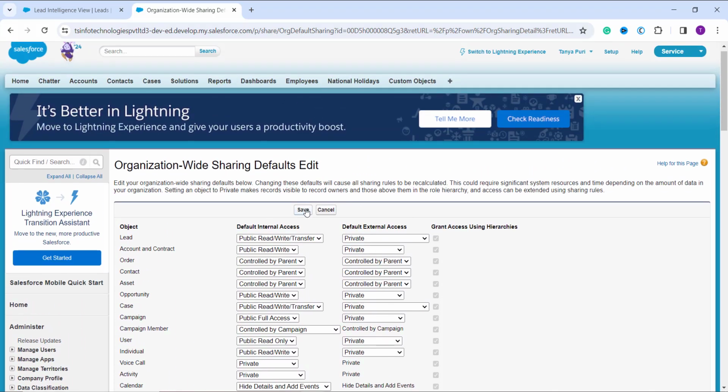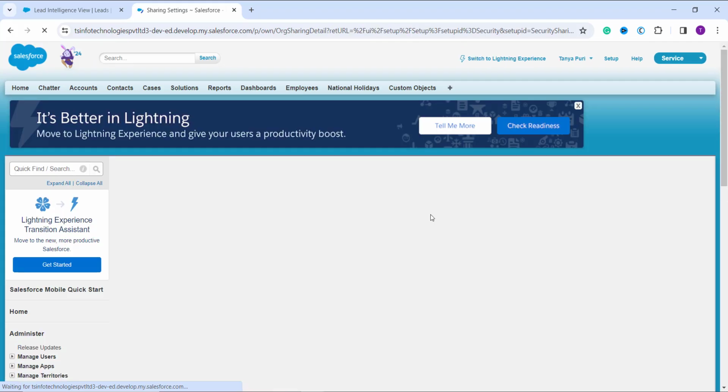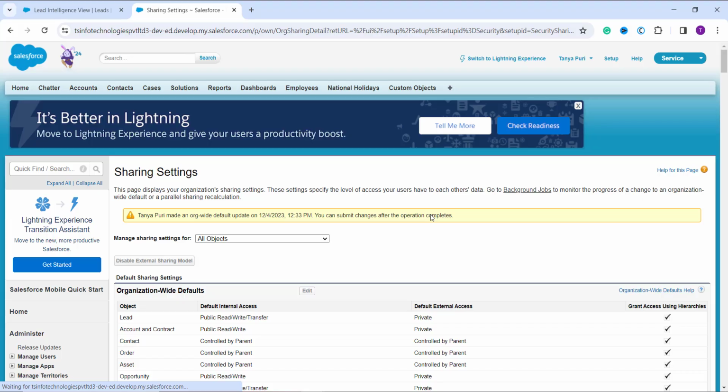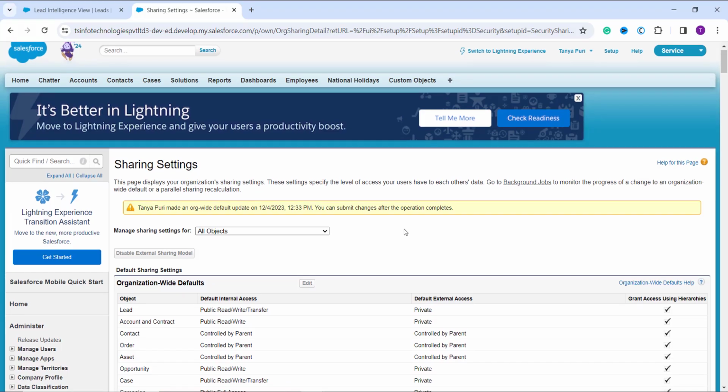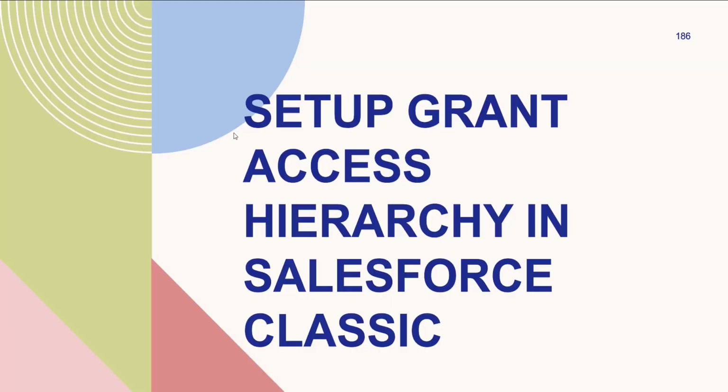Once you click on save, it successfully saves the grant access hierarchy, and it will notify you of the changes on your email once it is successfully done. And based upon that, now it will start following the OWD rules for access control instead of the role hierarchies. So with this, our today's session ends, and in the next session we will learn about the public groups in Salesforce.